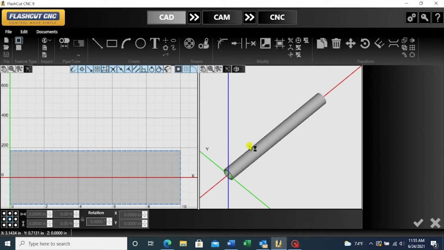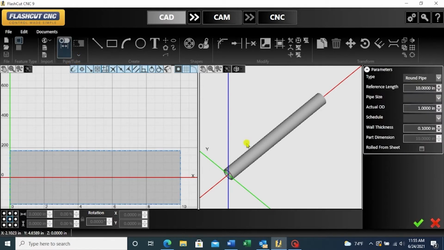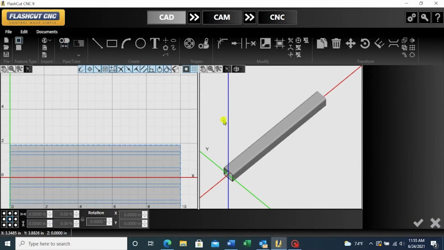Now click the pipe profile definition icon, which allows us to change the parameters of the pipe. In the parameters panel, you can change the pipe type to round, rectangular, or square. I will be showing what the rectangular type would look like, but for this tutorial, we will change it back to round.